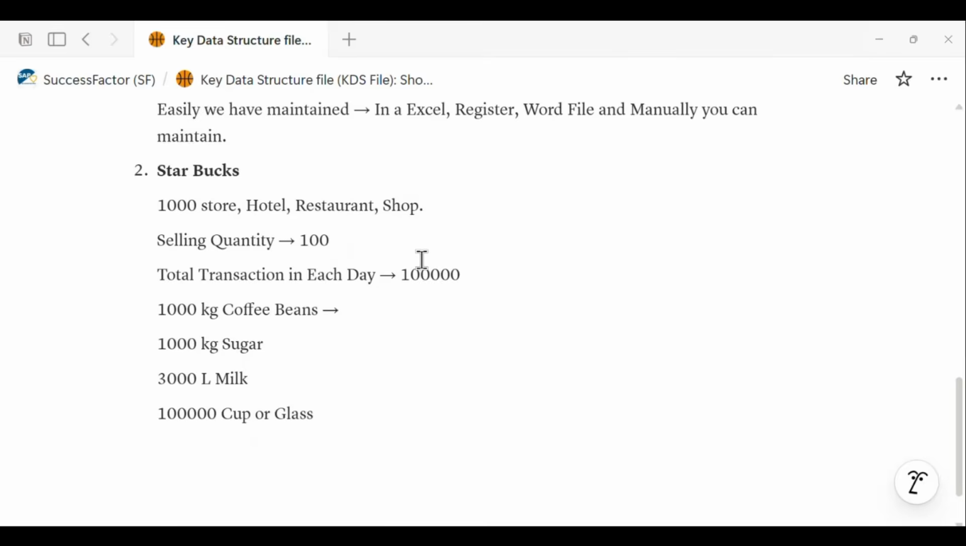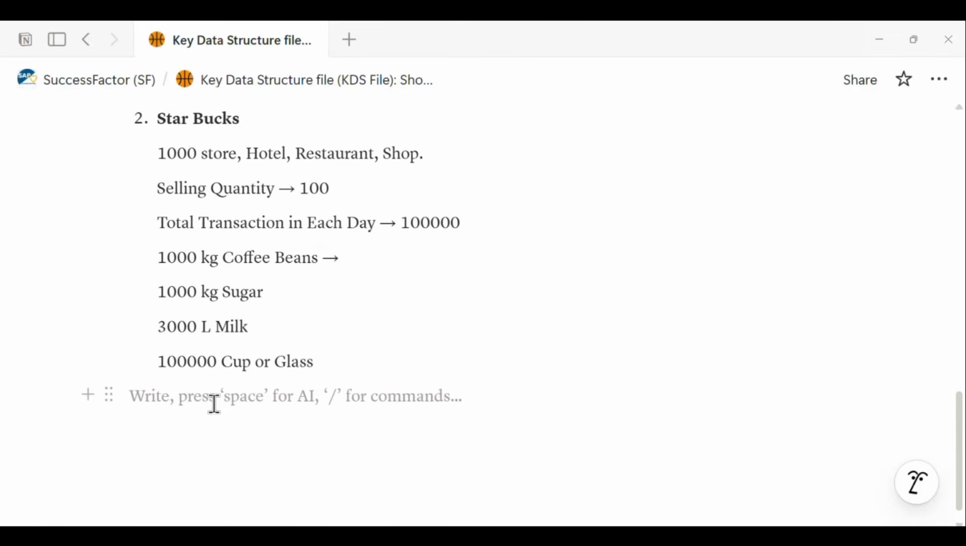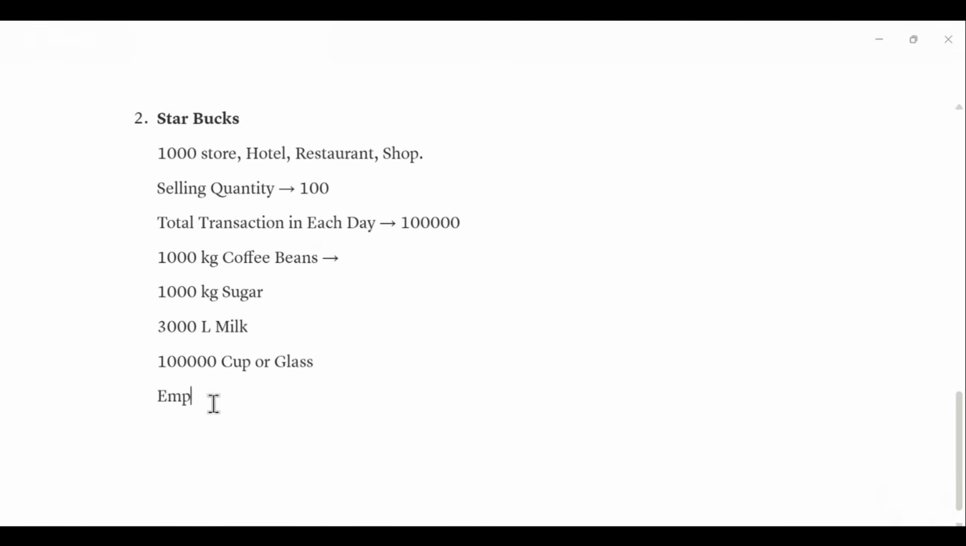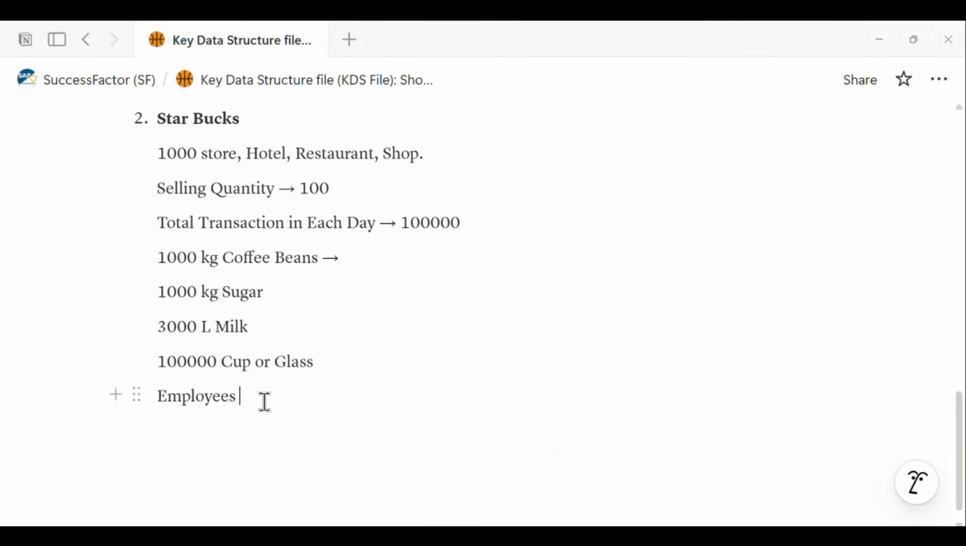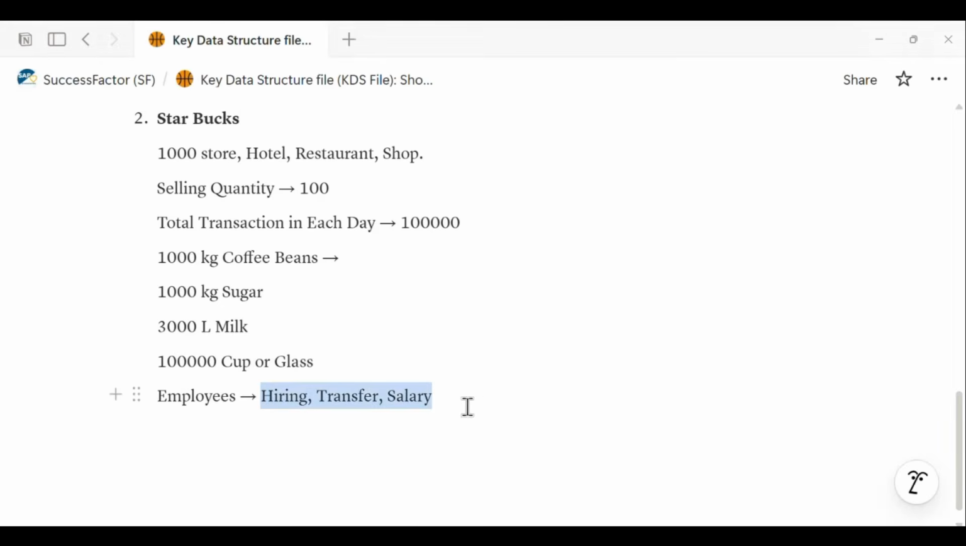And not only maintaining the Excel file, we also require employees who maintain it, or workers we need to maintain. So for hiring these employees, transfer related activities, salary, everything we require, we also maintain.